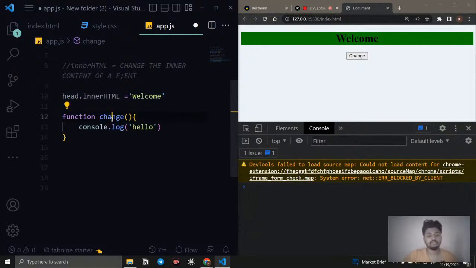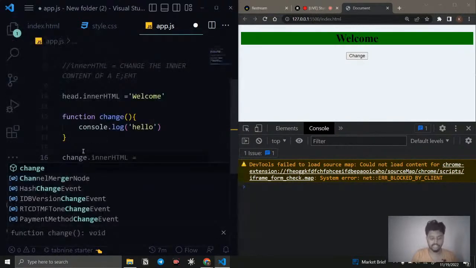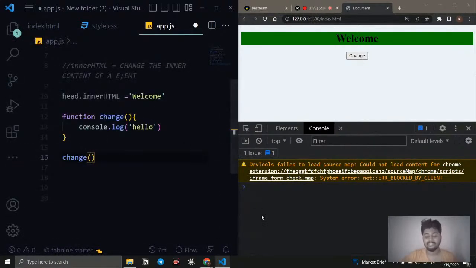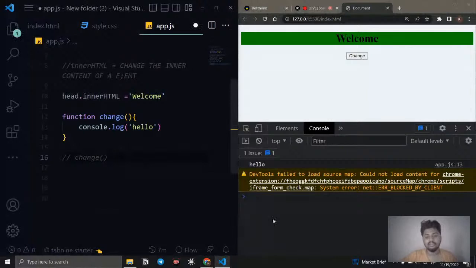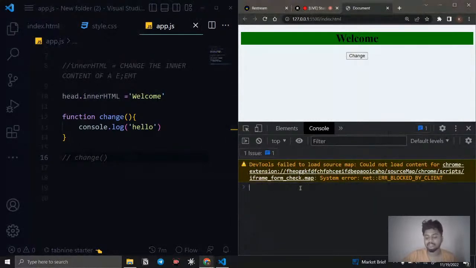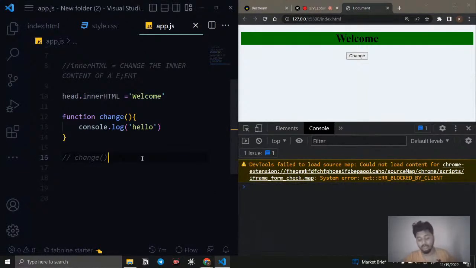By their name. So here, what is the name we have given? Change is the name we have given. I'm just going to say change, and I just called it. So once it is done, if I call the function and save it, you can see now the hello is running. If I don't call the function and I save it, you can see in the console it will not work, right?